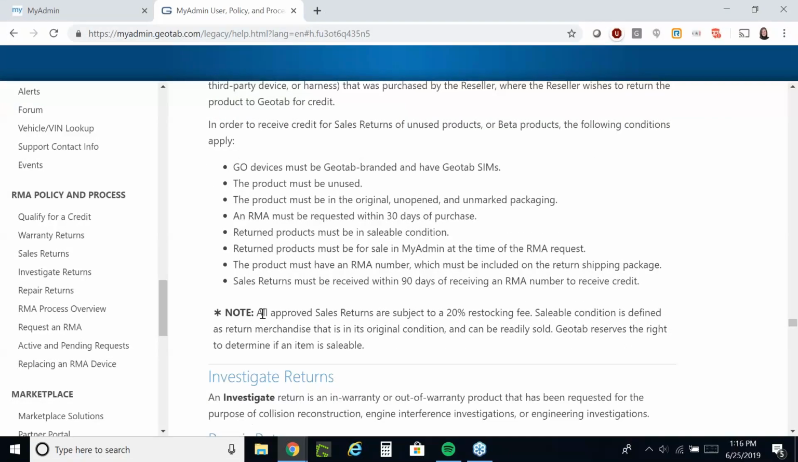Another final caveat is all sales returns are subject to a 20% restocking fee. Again, something to consider. There's a restocking fee for us to take that back and put it into stock. Obviously, the first prize is if you purchased it and this particular customer doesn't need it, you may very well need it for another customer and you could have it as shelf stock for a period of time. Okay, so that's certainly something that's doable.